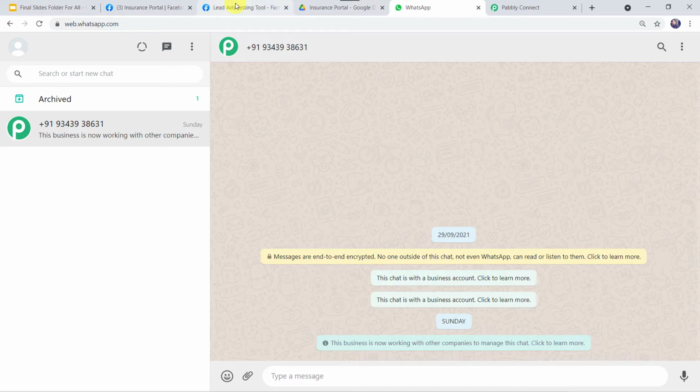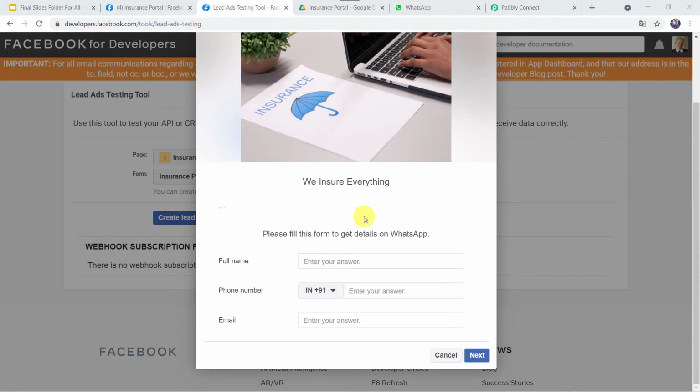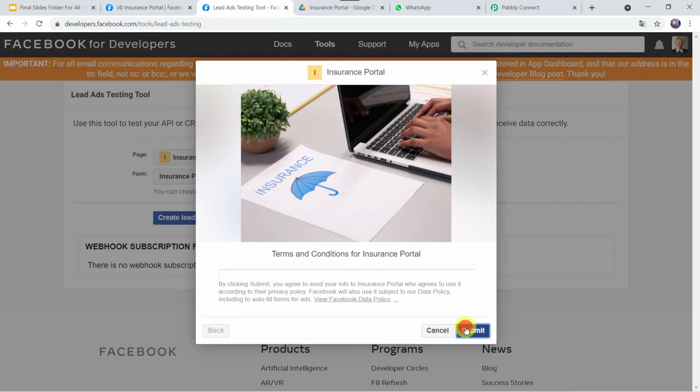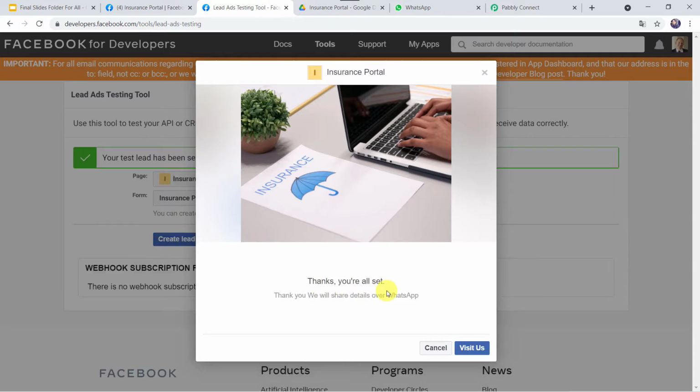So let us just fill the form over here. Let us just give the full name as Adam Smith. I'll give his phone number over here. And let's give the email address as adamsmith25@gmail.com. And now let's click on next and submit. Thanks, you're all set. Okay, now let's check the WhatsApp number of the customer.